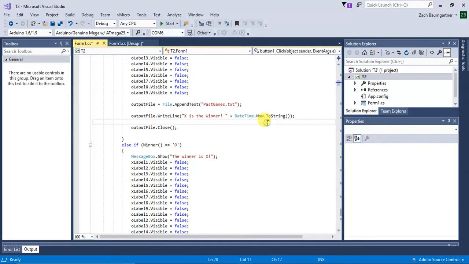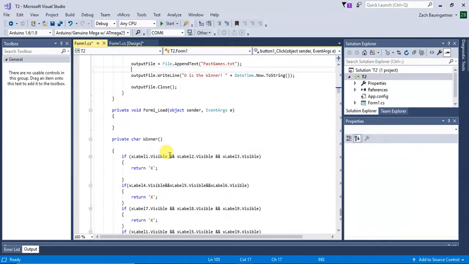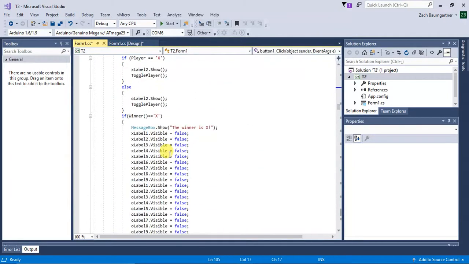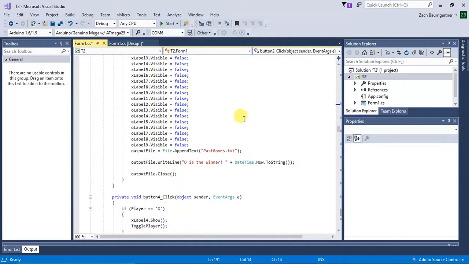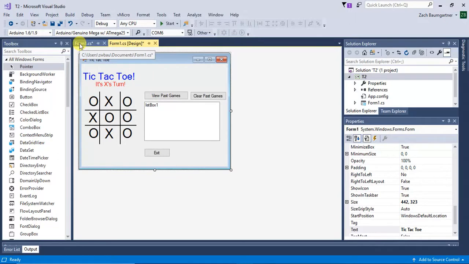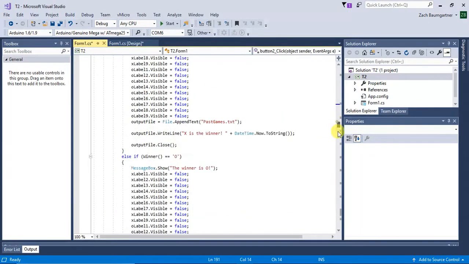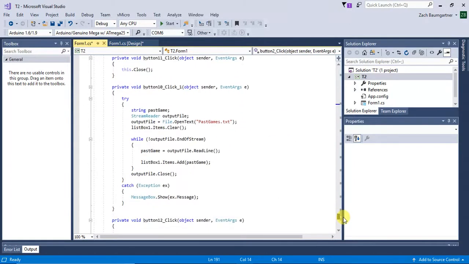That's pretty cool. You can do that with Visual Studio. It's the current date and time, whatever it is on the computer. And then you close the output file. Then you do that for the O. Make sure you change the O as the winner, and same DateTime.Now.ToString. And then you do that for each button. So button 2 and button 3 and so on.